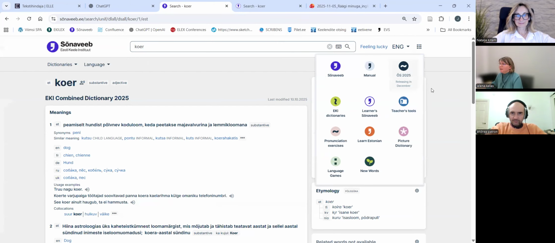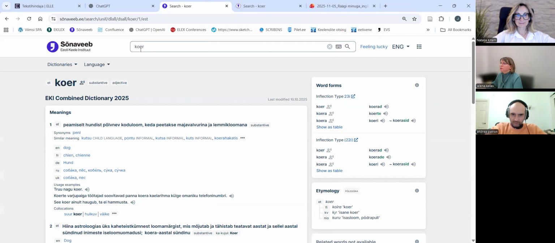Okay, but now if we just look at the same word, koer, in this big Sõnaveeb, then we see that this information is huge. So it's much more information compared to learners Sõnaveeb. And that's why we say that if you learn Estonian, then use this learners Sõnaveeb, not this big Sõnaveeb.